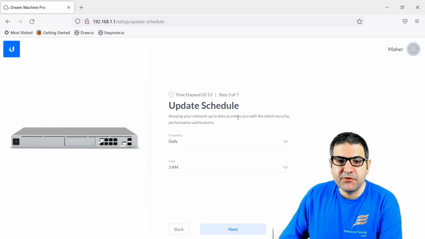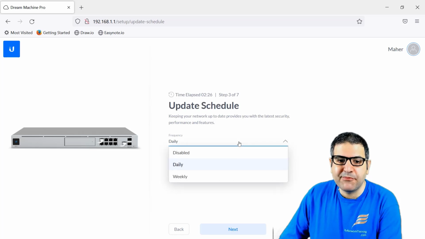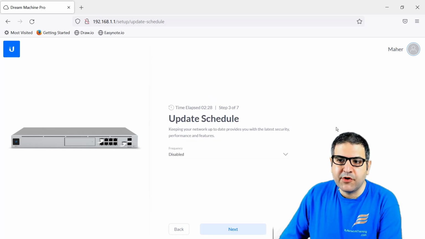Now the step number 3 is asking for the update schedule. So when do you want for this UDM Pro to be updated automatically? Of course, you can say that, for example, daily at 3 a.m. so at night, so it will update. But I prefer always to say disabled, because if I ever want to make the update, I can make it myself manually. Then in case someone is using the network and it makes the update, then he will lose the connectivity. So I will say disabled for now.